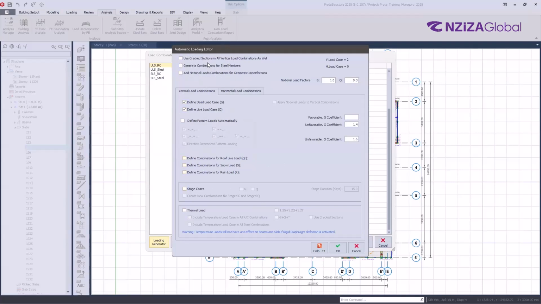Now let me come back here and explain these 3 options that we skipped. The first one is use cracked section in all vertical load combinations. This will be used when you are considering a cracked section, which means when you are considering seismic. For our case, we are not considering seismic, so we are not going to pick this.